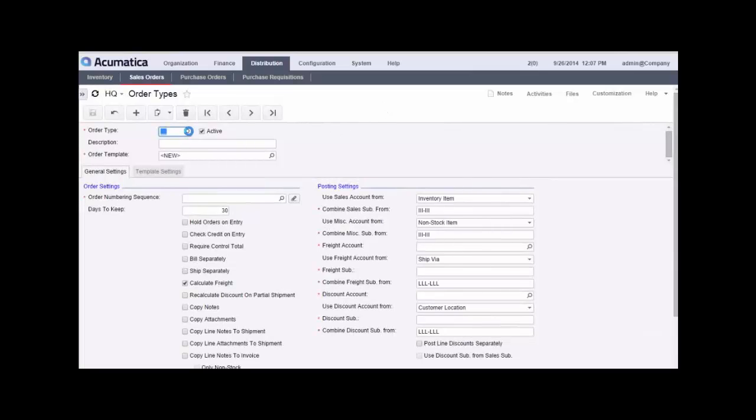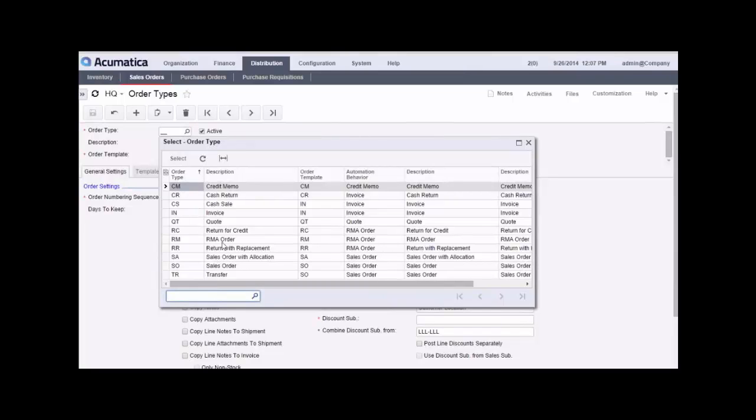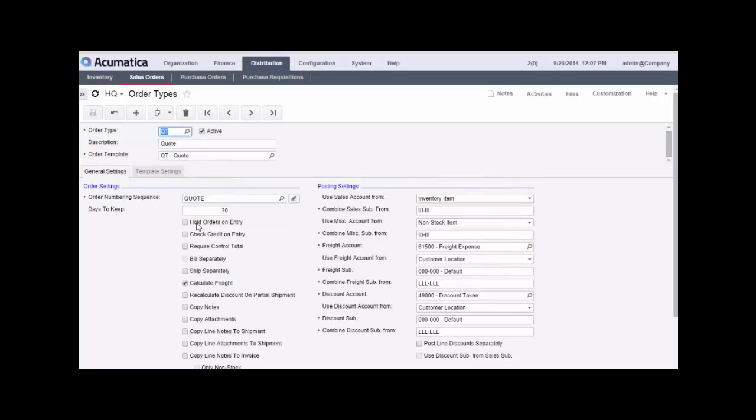And you can see I've already got a whole range of these different order types. Now, why would I have these different order types? Well, these different order types have different rules and different parameters and different settings behind them. So, for example, I've got an order type which is a quote. And you can see I can specify all kinds of information, the numbering sequence, how many days I want to keep it for, and then all these other parameters.